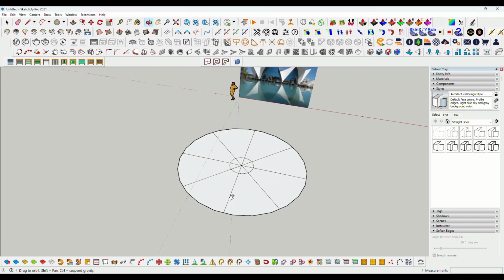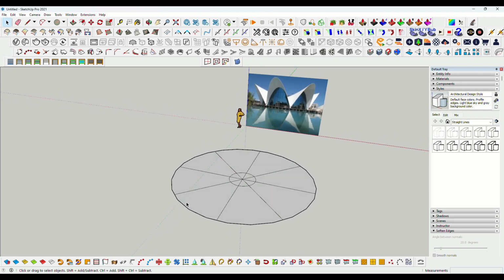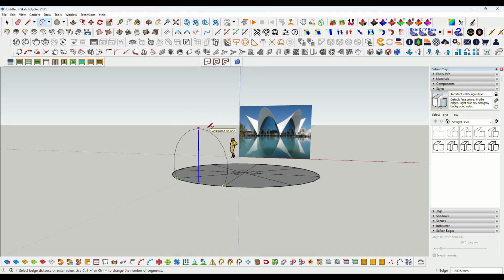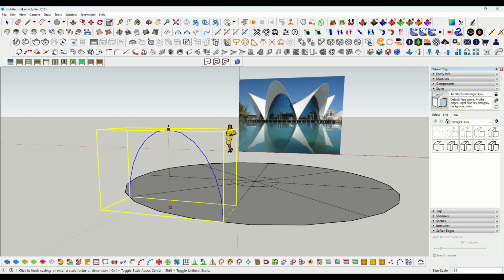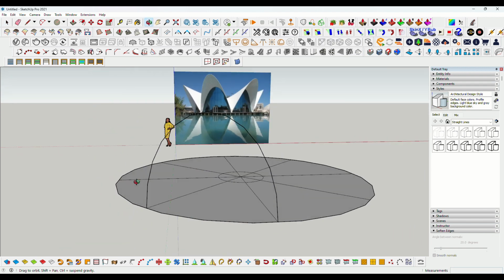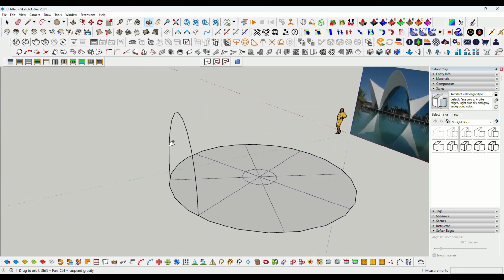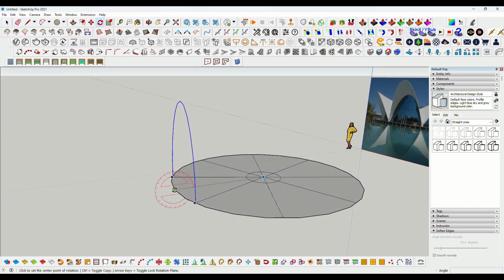Okay guys, now we need to draw an arc line over here. So press A and then press the up arrow key to lock the blue axis. Okay, so we need to draw an arc line, and then we are going to scale it from the center of the arc, okay, to make it a half oval shape.